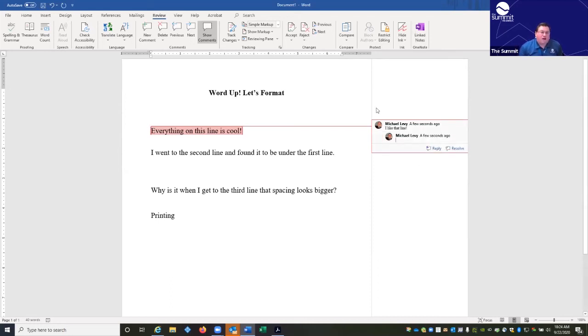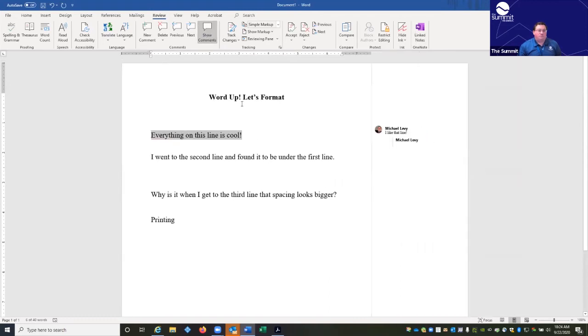Okay. So now I've made a comment on there, and it's now showing the comments. I can turn those off at any time. But when on here, I can go to my comments, and it will highlight exactly what line we actually made a comment on. So now you can see how comments work.